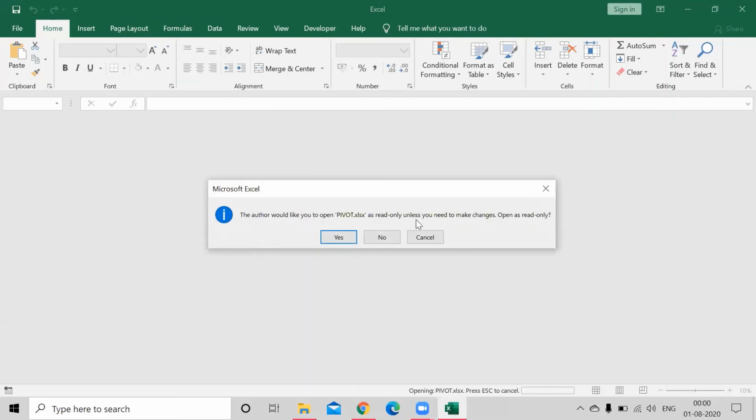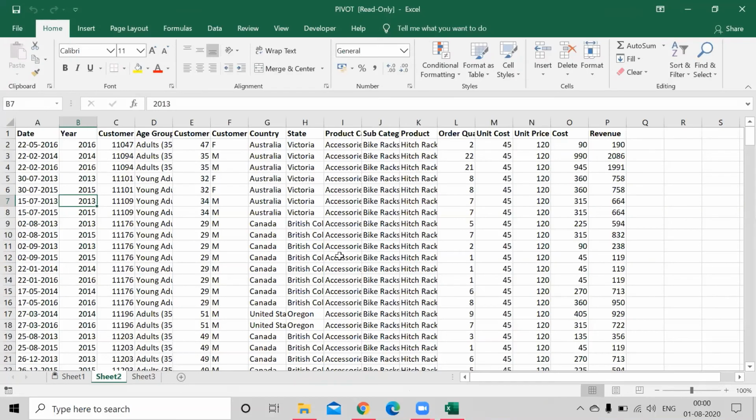Now the author has given only read-only permissions, and if you want to make any changes, then you'll have to save it as a new workbook. So as you can see, I have successfully entered my Pivot Excel workbook. Now let's say I want to make some changes in this sheet. So I change it to 60, 60, and so I'll just autofill this option over here. And now I want to save this workbook.